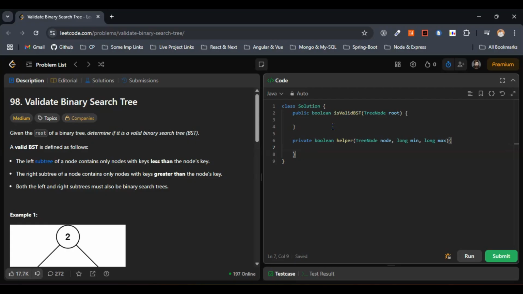Nothing but if it is an empty tree, then it is said to be valid. So I can just write it this way: if node equals null, then we have to return true. This is the base case, right? If the tree is empty, then it is said to be valid.